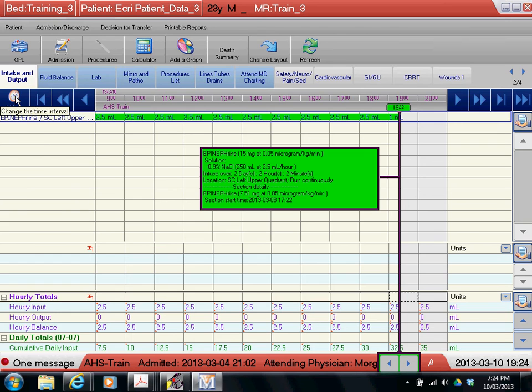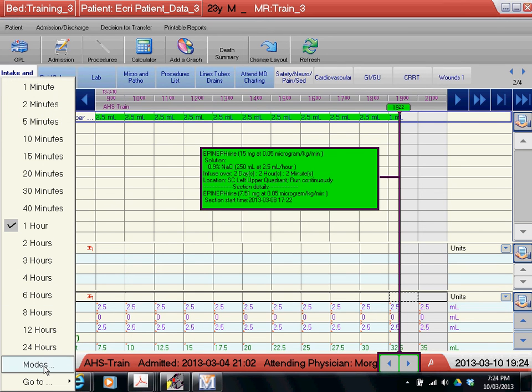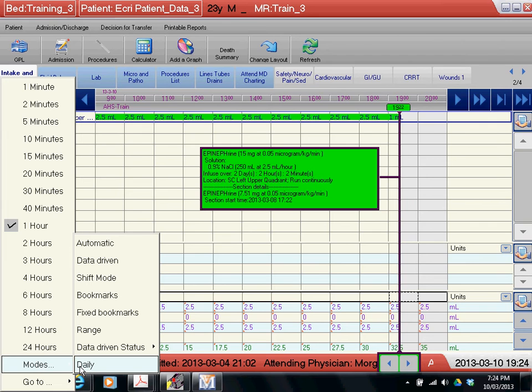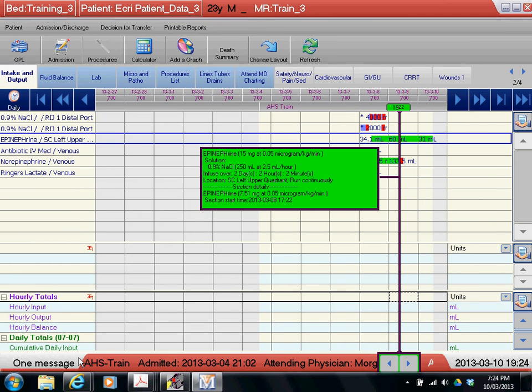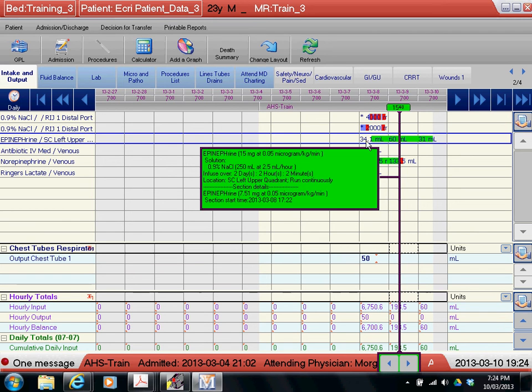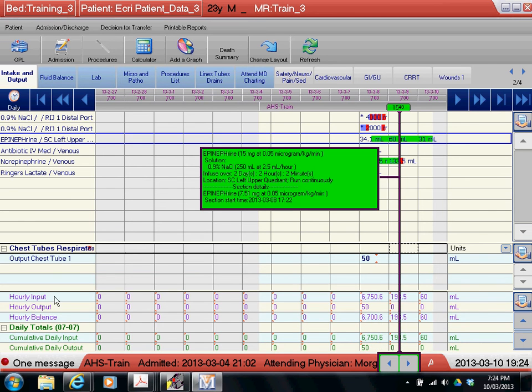All we need to do is change the time interval, and then under modes, instead of saying 24 hours, we go with daily, and then you can see that it crunches down all the data into individual dailies. Now, for this test patient, most of the last number of days there's nothing going on, so there's actually zeros here. But for the last couple of days, there's been data streaming in, and so you can see the daily outputs, daily inputs. And so you're on the intake and output tab.